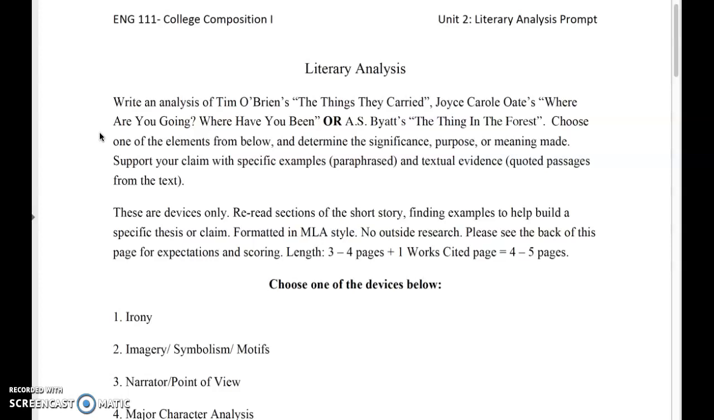In this unit, I am going to ask you to read 3 short stories. Tim O'Brien's The Things They Carried, Joyce Carol Oates's Where Are You Going? Where Have You Been? And A.S. Byatt's The Thing in the Forest. Your assignment for this essay is to choose one of those 3 short stories and write an analysis.